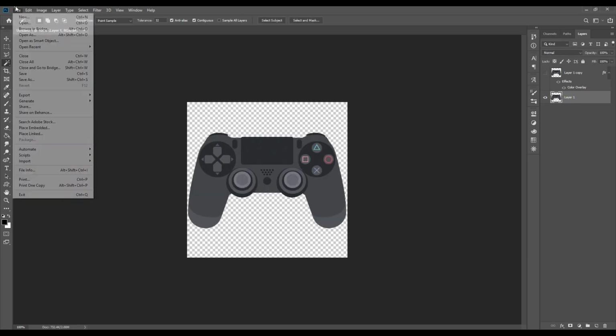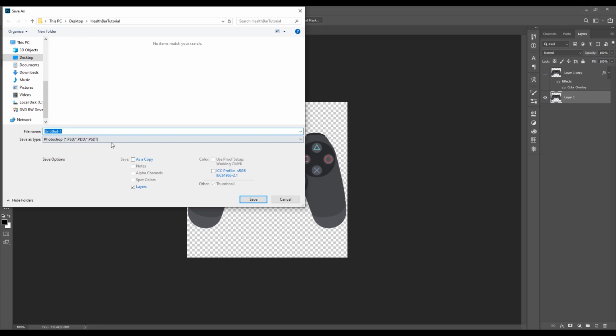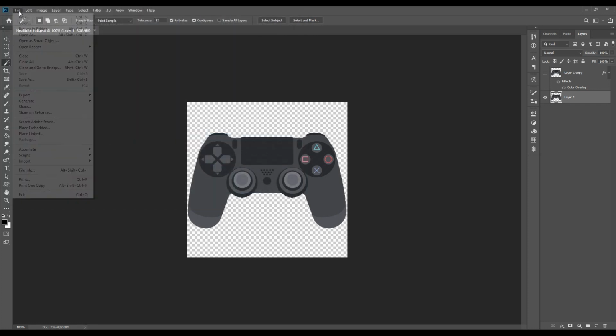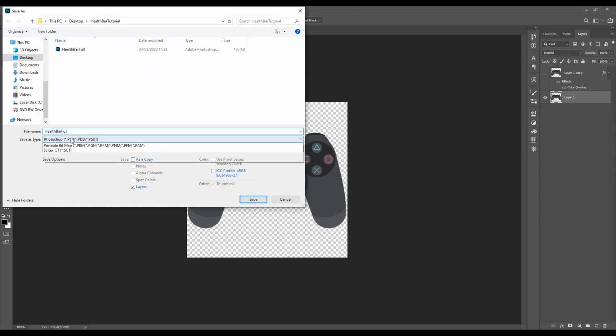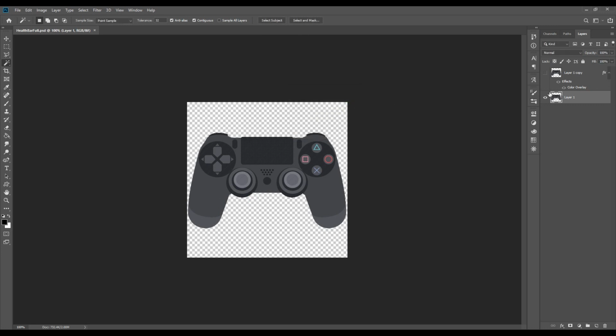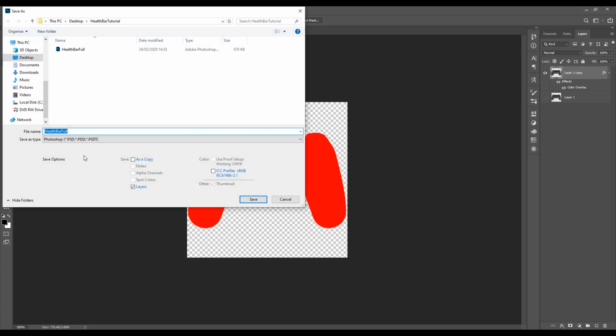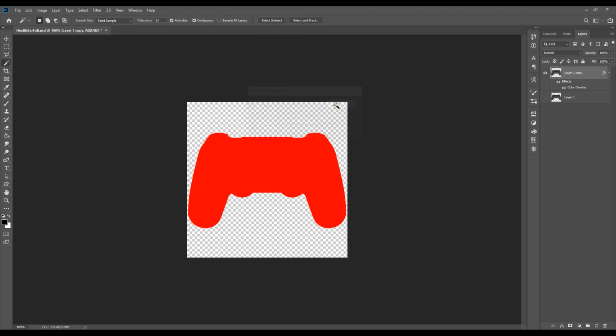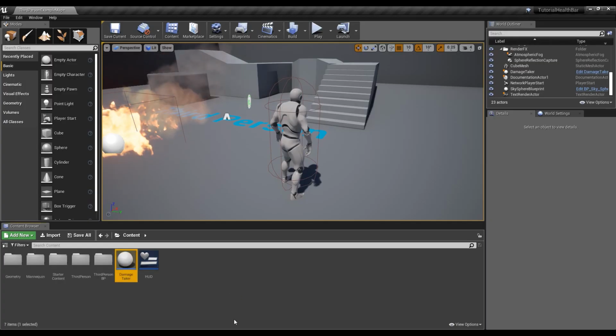We're going to want to save as health bar full. I saved it as a Photoshop document, which is what I don't want. I want to save it as a PNG. Okay. Close that. Save as. Do the same again. Obviously, this is the empty. So we'll call it health bar empty.